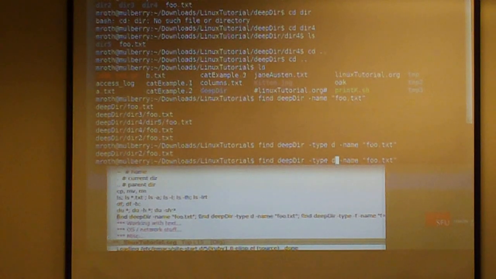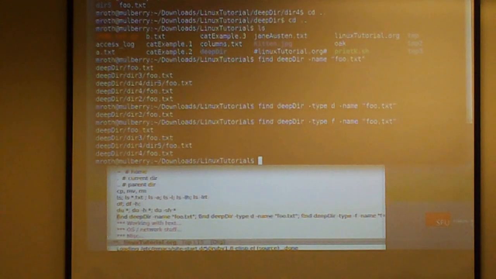And if we want to change that to only show the files, but not directories, we can give type f for file, and it'll just list all the files. So you notice how here, dir2 foo.txt doesn't show up in this list.